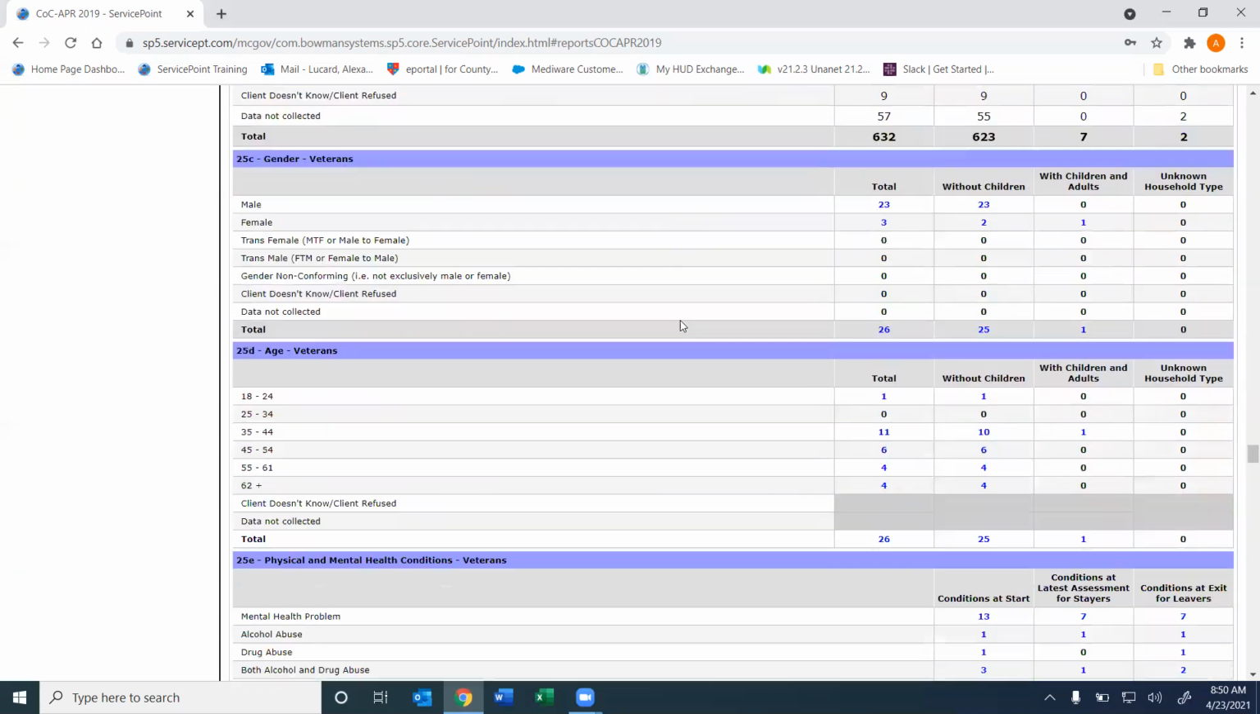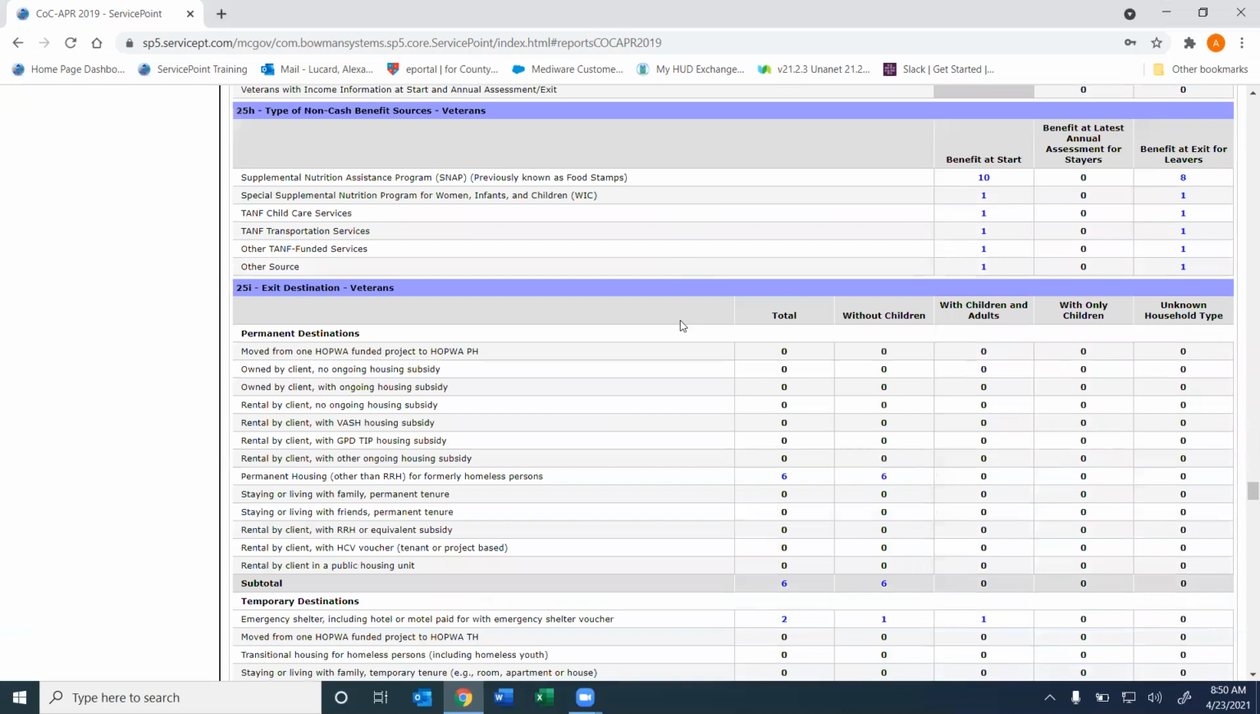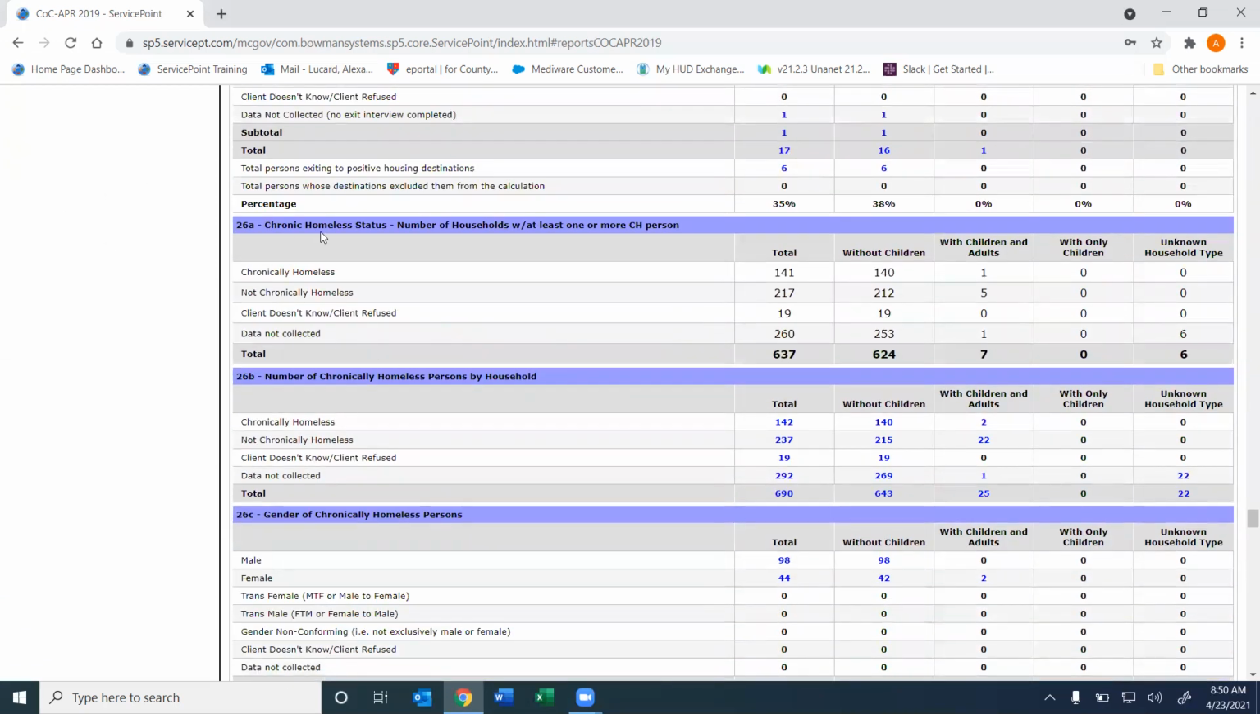And the final parts that we're going to look at is actually a set of questions. It's all of 26. Why? Because 26 is chronic homeless status. And we have all these different questions here. We're going to look at them each. Chronic homeless status, number of households with at least 1 or more chronically homeless person. And this is really important because this is looking at families. This is looking at households.